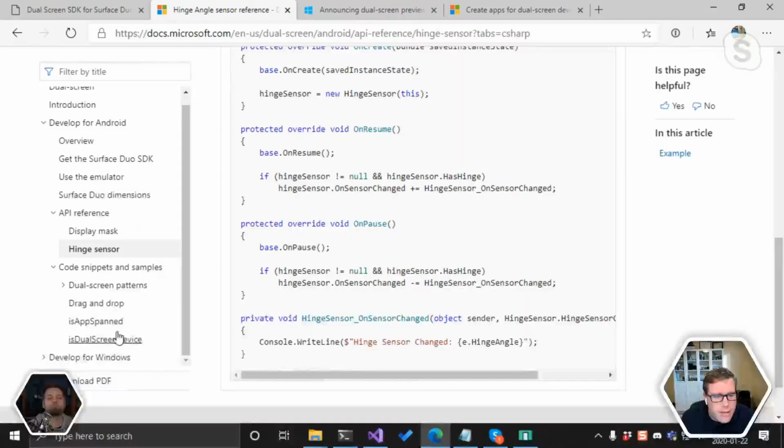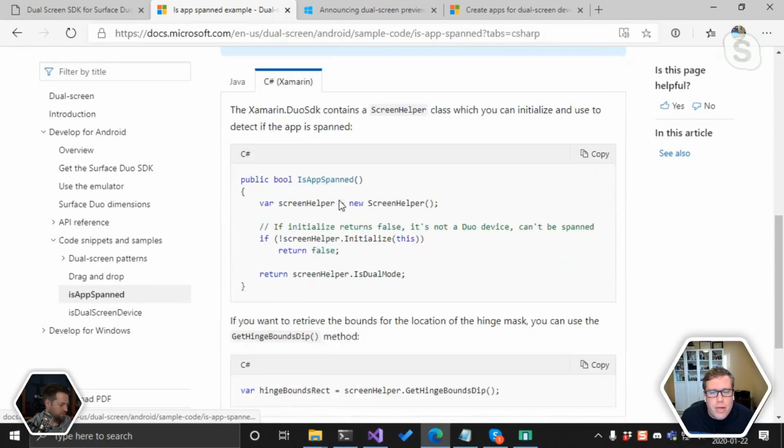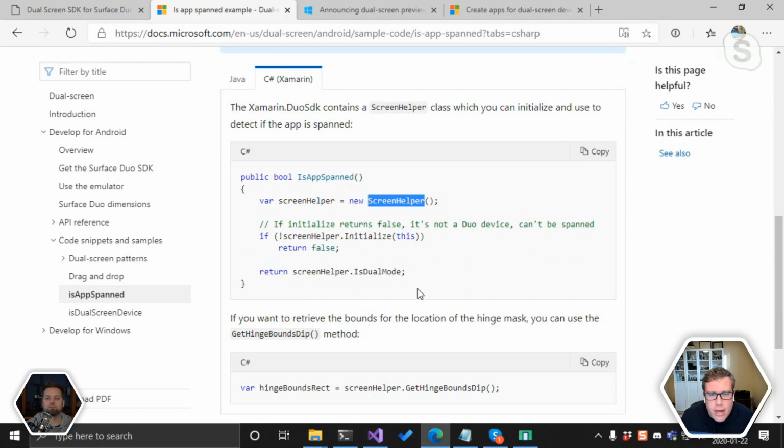And so if we go back to the documentation here, it's really easy to do this. Again, in the C# way, we have this screen helper class that you can create. You initialize it with a context, or an activity, I think it actually has to be. So you say, in this current activity, let's initialize the screen helper. And it's going to return a Boolean value based on whether or not that was successful. From that value, you can infer that if it's false, then you're not running on a dual screen Duo device, and we already know that the app can't be spanned that way. But if it did initialize, we can use the is dual mode property to detect whether the app is spanned or not.